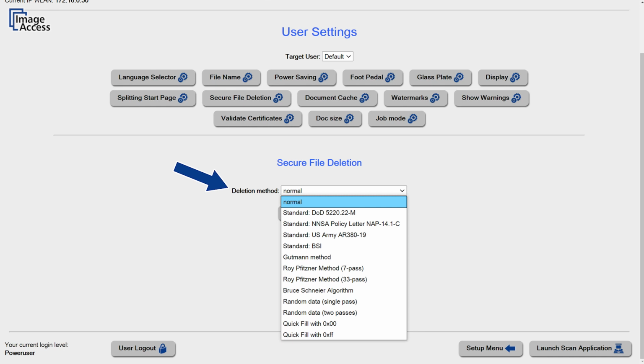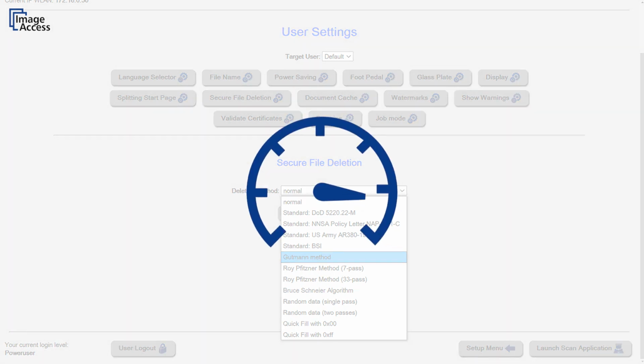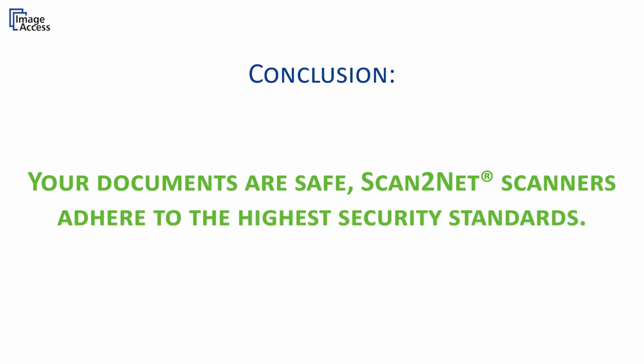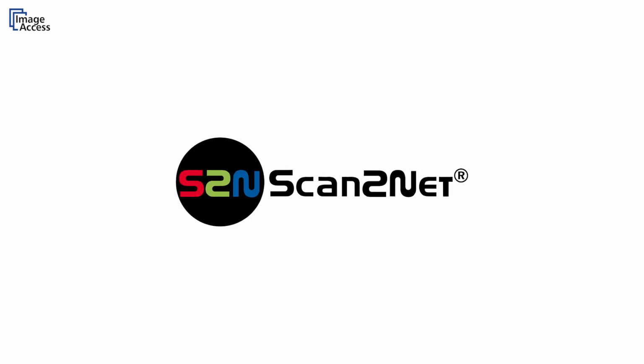In this menu you can select a deletion method that may be required for your organization, or any other you want the scanner to use. Be aware that some of these methods might slow down the scanner's operation slightly. Conclusion: your documents are safe. Scan-to-net scanners adhere to the highest security standards. Thank you for taking the time to watch this video.